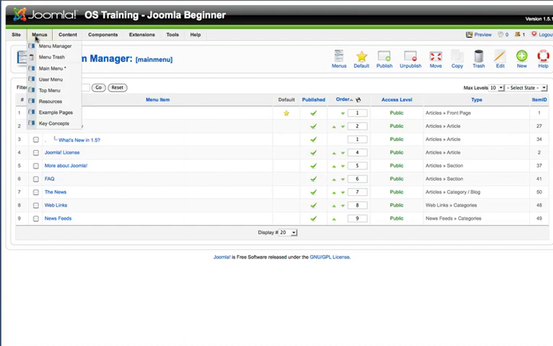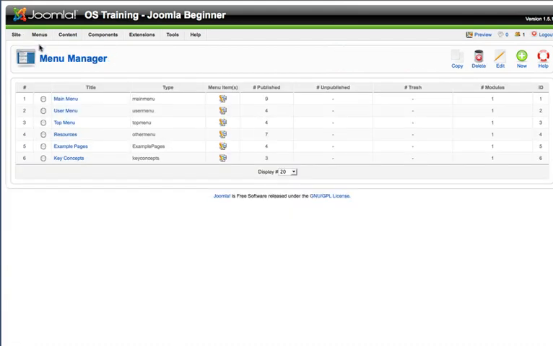In this session, we're going to talk about the Menus menu. Let's start off with the Menu Manager. This is the area that allows us to control and maintain all of the menus on our Joomla site. You'll notice that as we installed the sample data, it installed 6 menus for us already.